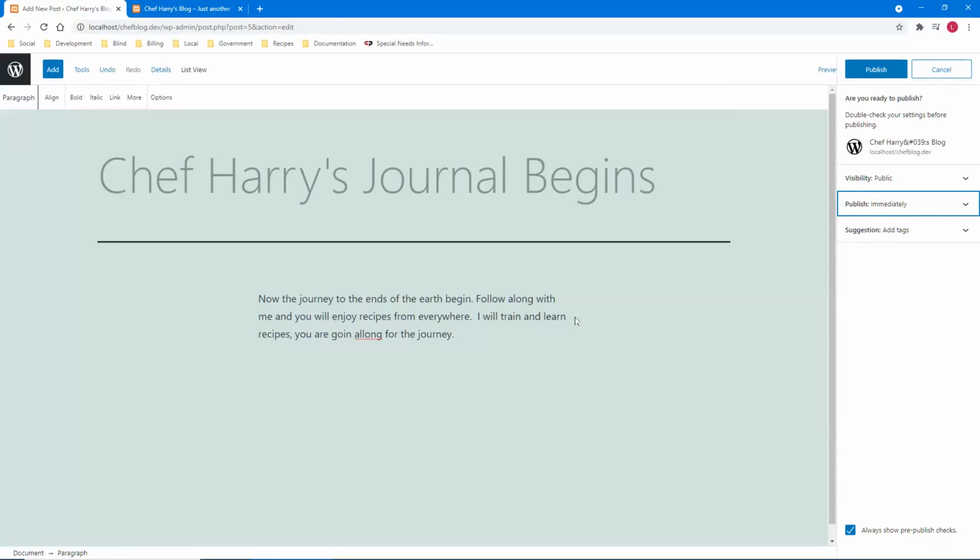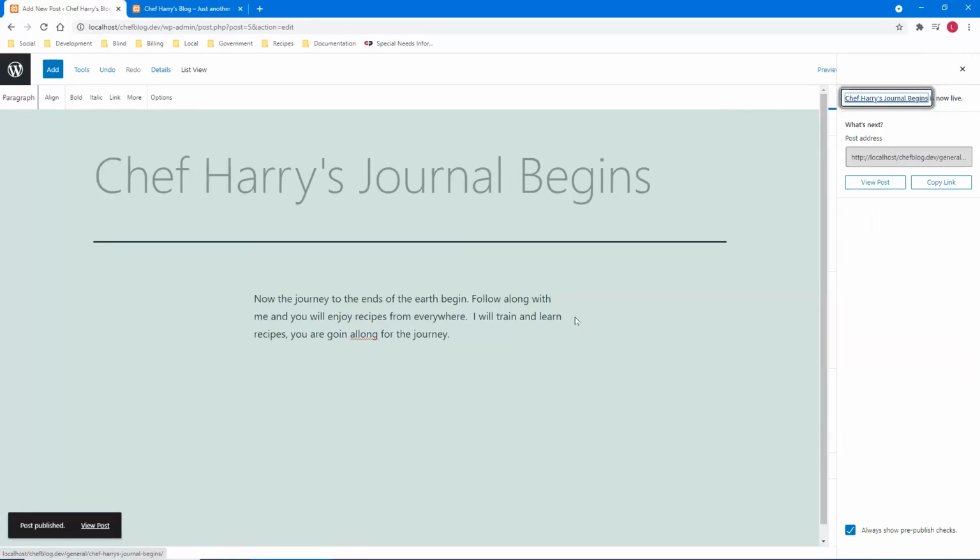See, I can set a time if I wanted to, or a date when I want to publish. Suggestion: add tags button collapsed. Always show pre-publish checks checkbox checked. Publish button. Okay, I'm back to the publish button. I'm going to press enter on that. Enter. Chef Harry's journal begins link. Post published. It said post published. Okay, now I've got it.